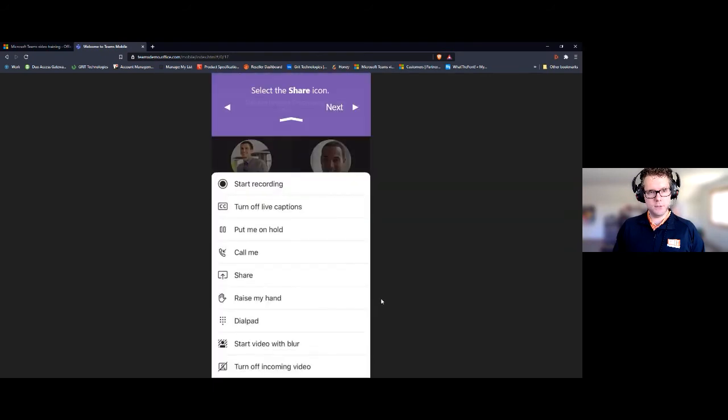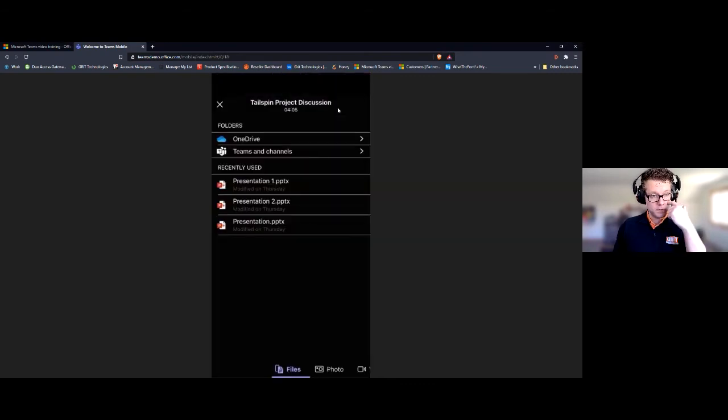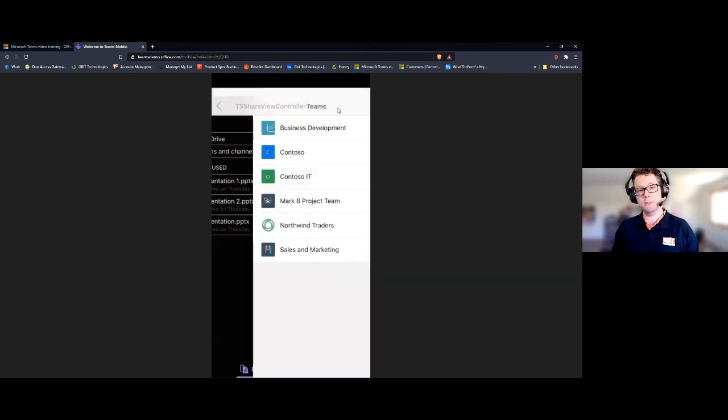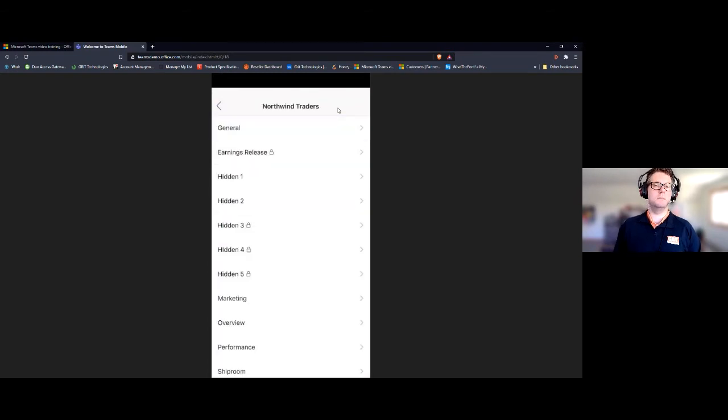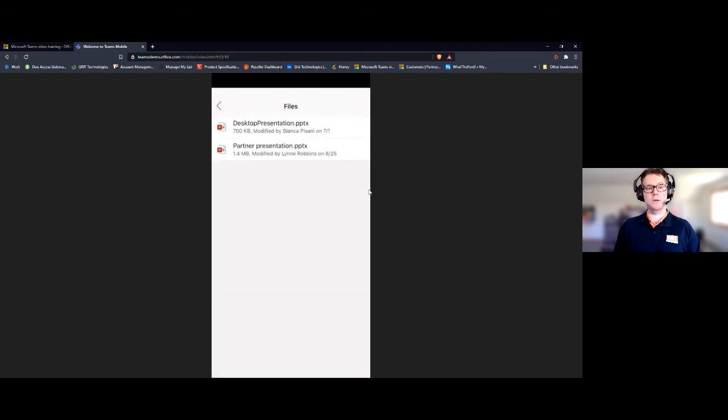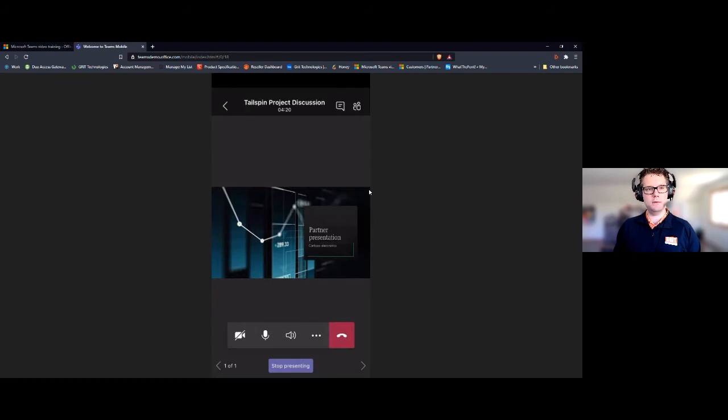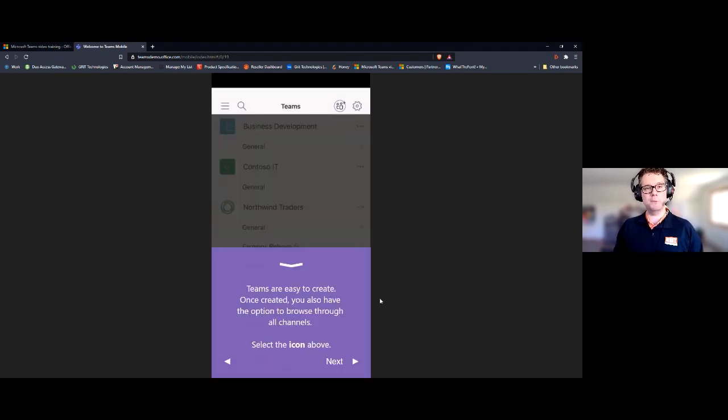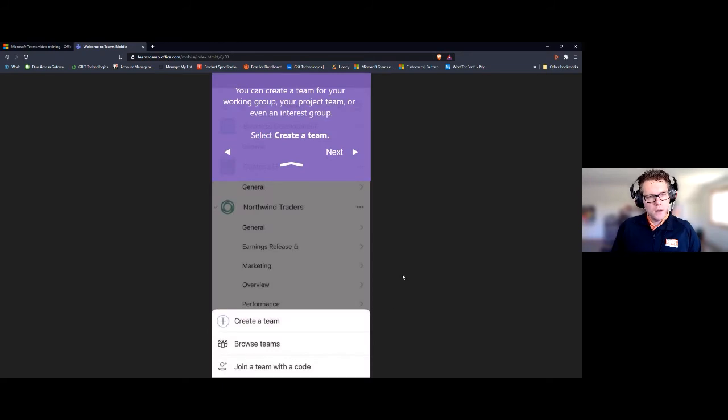Let's see, what else is it? It's going to show you how to share. So you can share on your phone as well. You can pull documents from SharePoint. You can pull those files and share them out to the group via chat or whatever you might need to. You can pull a PowerPoint from it and share it from your phone. It's a pretty slick and neat way to have kind of a mobile presence if you need to move and be on the go. It's very, very cool.